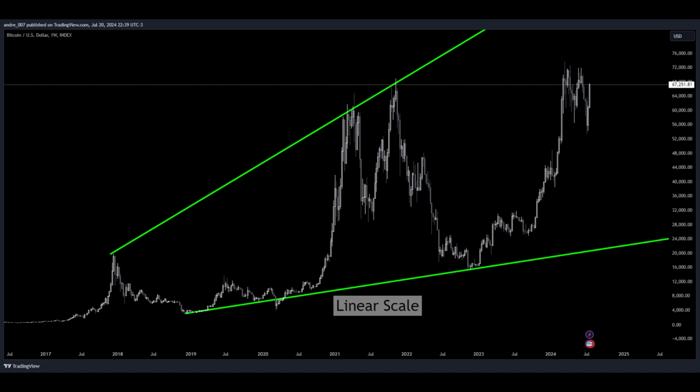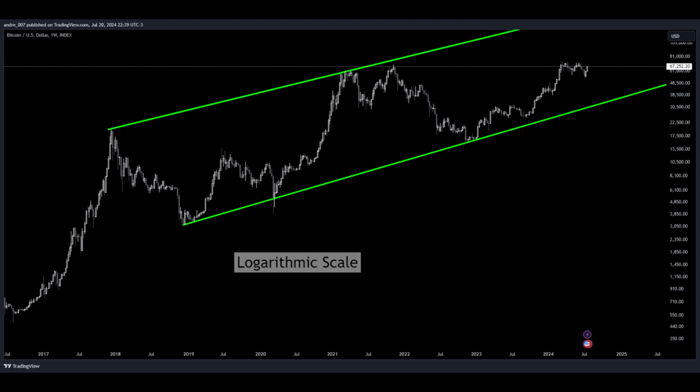If you want to customize the scale, click and drag the price scale up or down to compress or stretch it, whether you're in log or linear mode.